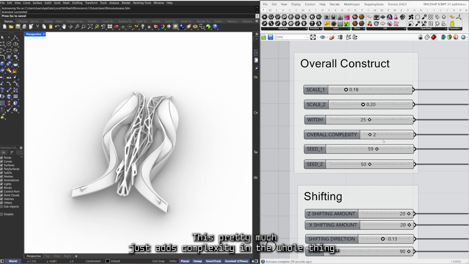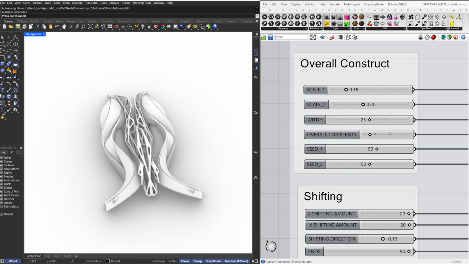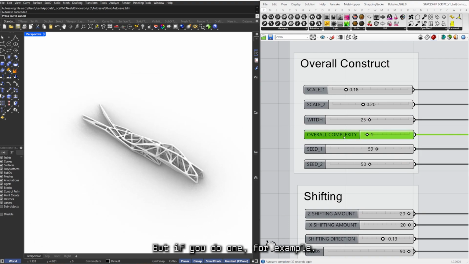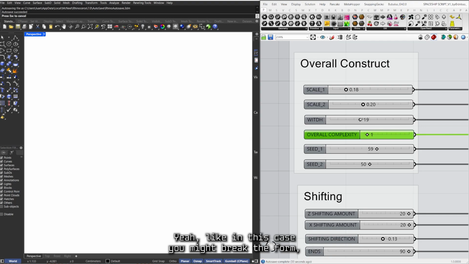Complexity, it's a cool one. This pretty much just adds complexity in the whole thing. Zero will break it, but if you do 1, for example, like in this case, you might break the form, but you get more simple shapes, right?